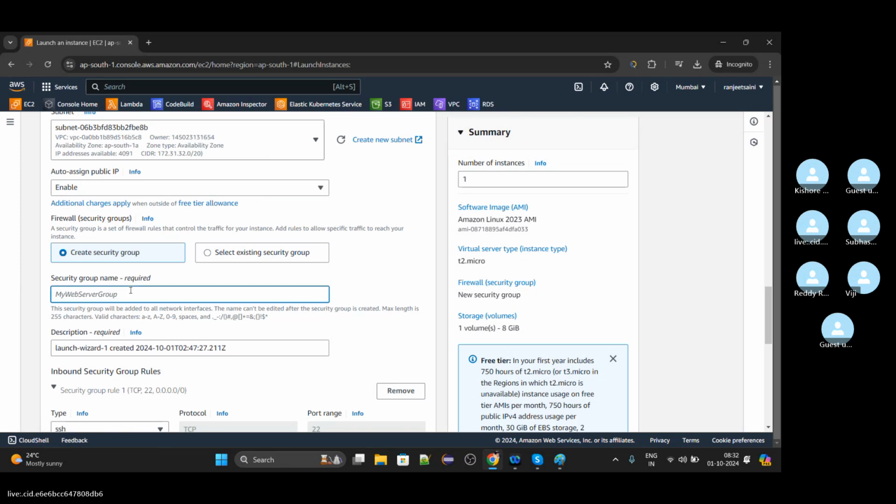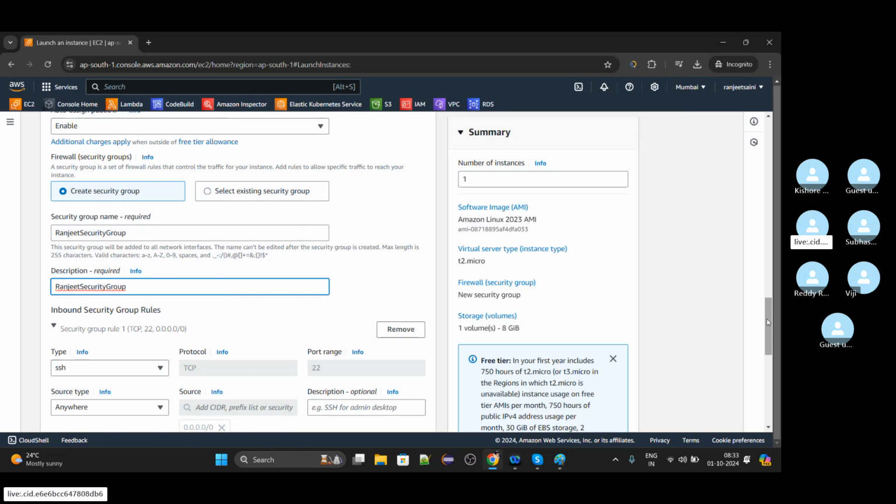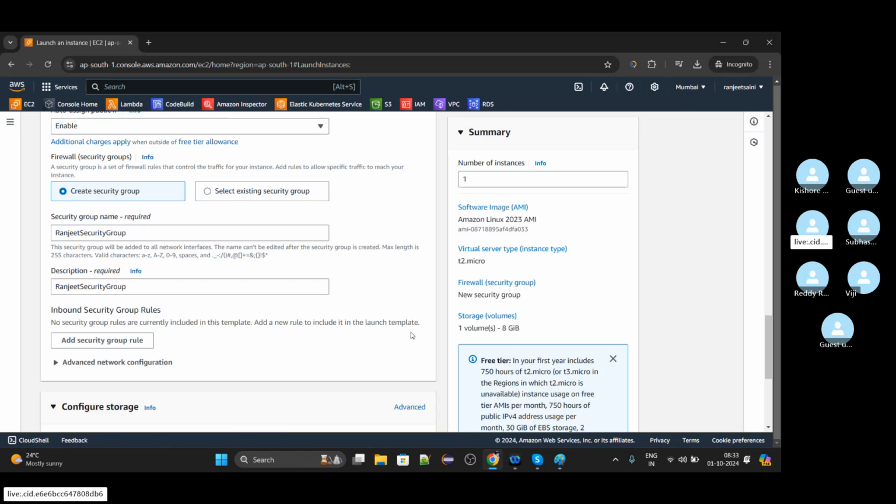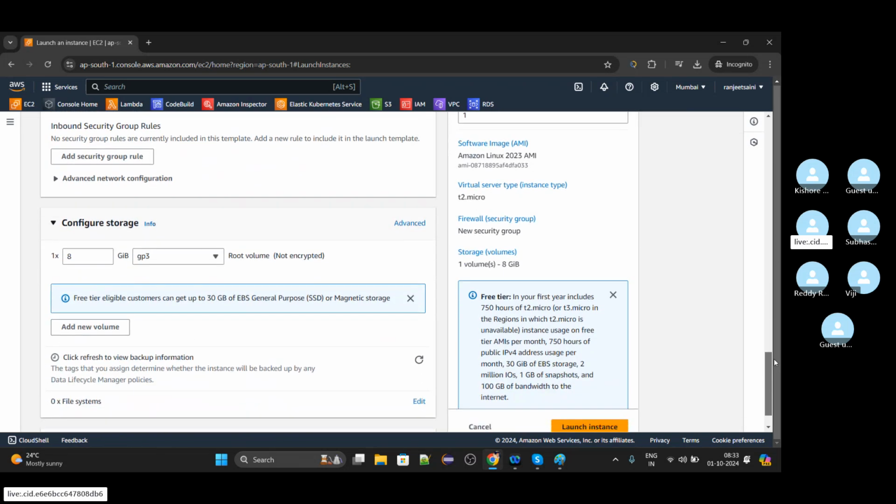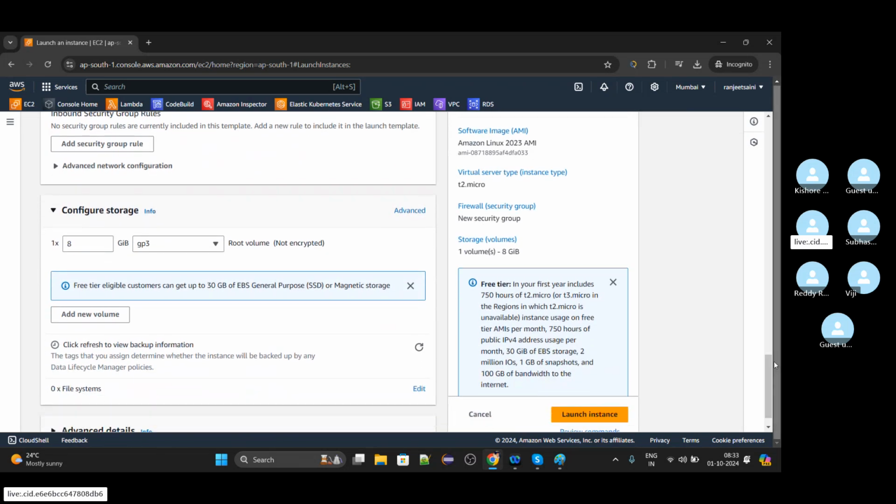Okay, so what I will do is give it a name. Let's say, Sheet security group. Copy it, and for the description, as of now I'll just keep it as control security. Fine. Going down. Now I have given a name, and the default one I don't want as of now. I will create my own security group. Fine.